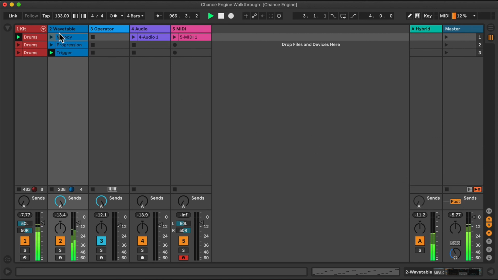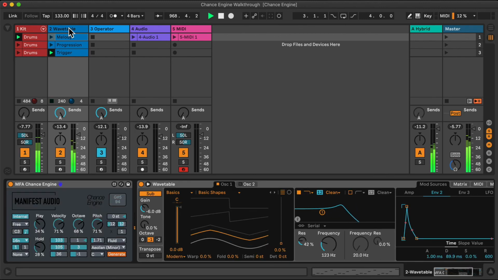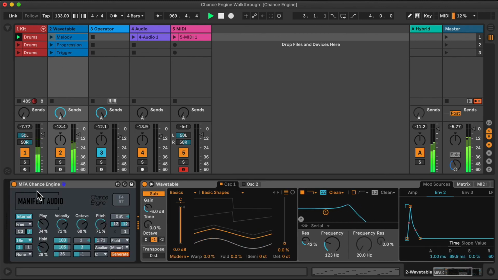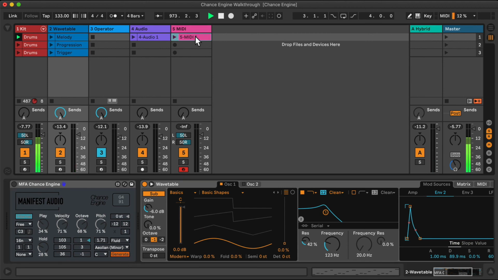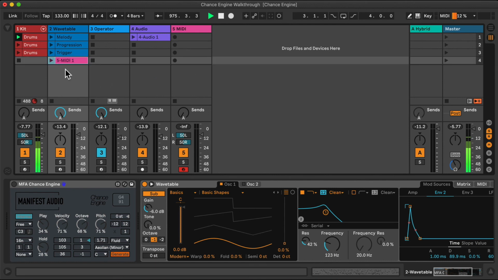And so now I think that trigger clip wasn't really doing anything at this point. I will simply turn Chance Engine off, and because it was generating all the MIDI, now we hear nothing. So I can drag this captured MIDI over to the wavetable, and with Chance Engine off, we're just going to hear the MIDI that was recorded.